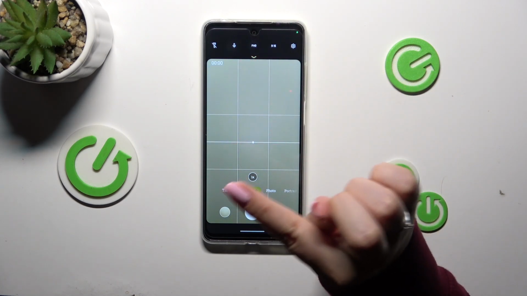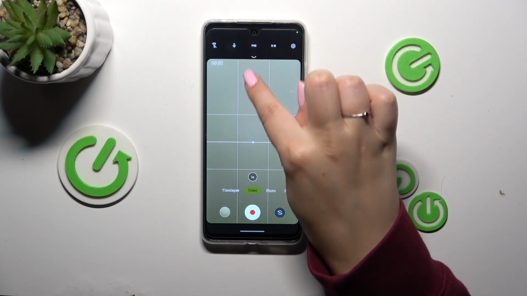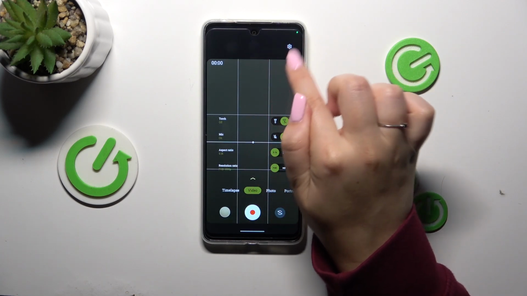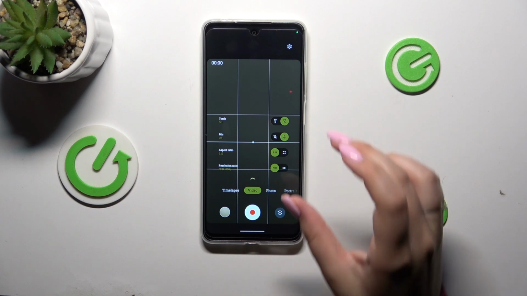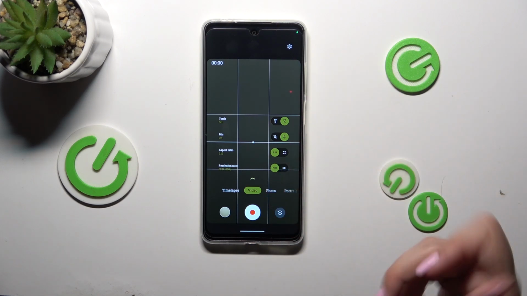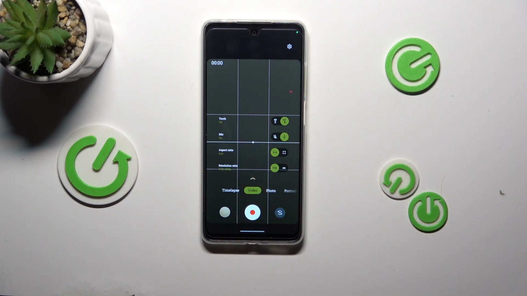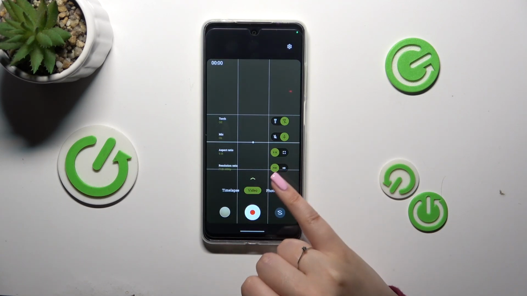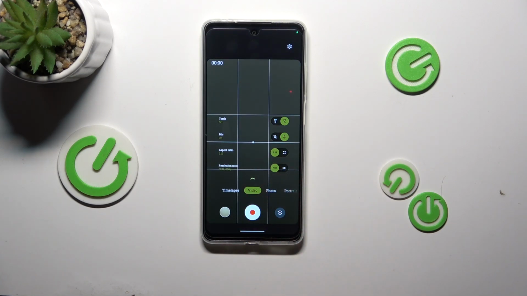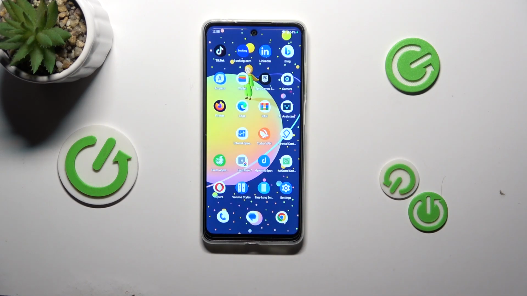If you're not really sure whether you like this option or not, you can unroll the top bar just by tapping on this arrow, and it will be opened on the full screen, let's say, and the resolution ratio is right here. So you can simply change it just by tapping on a specific option. Whichever option is highlighted, it means that it has been applied, and from now on your device will use it whilst recording a video.